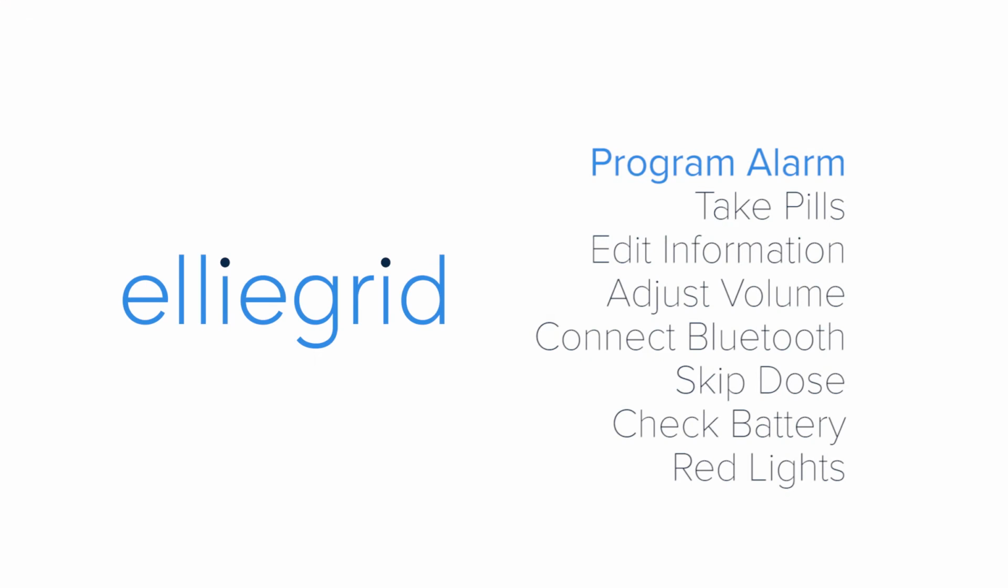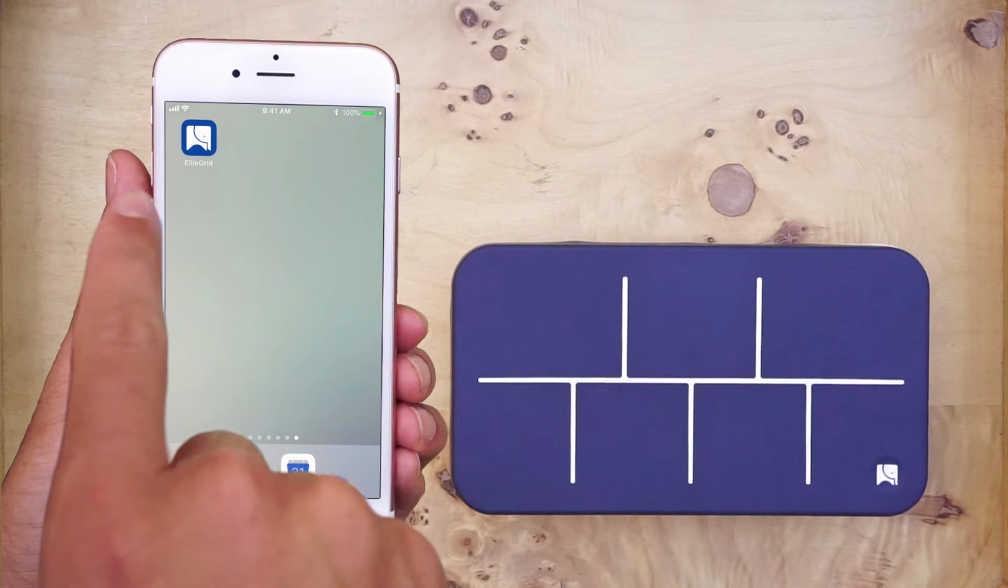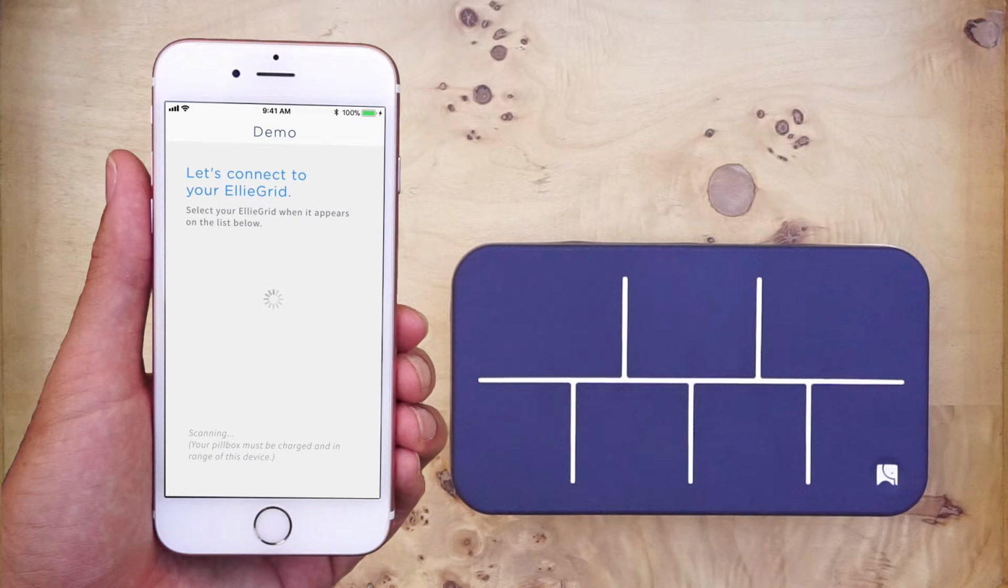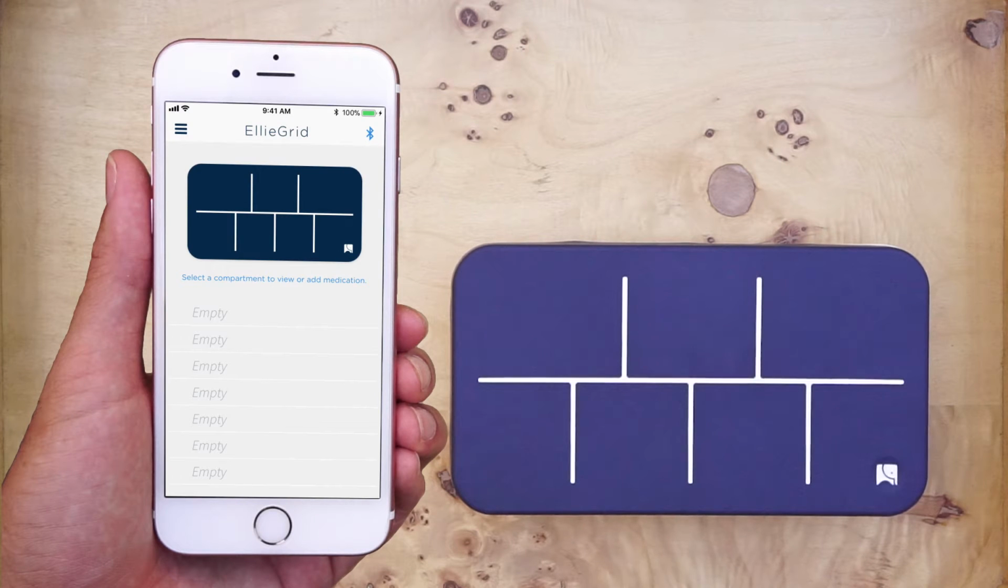Program Alarm. First, you will need to open the mobile app and connect to the pillbox. If the Bluetooth icon on the top right corner of the screen is blue, like in this case, that means the app is connected to the pillbox.